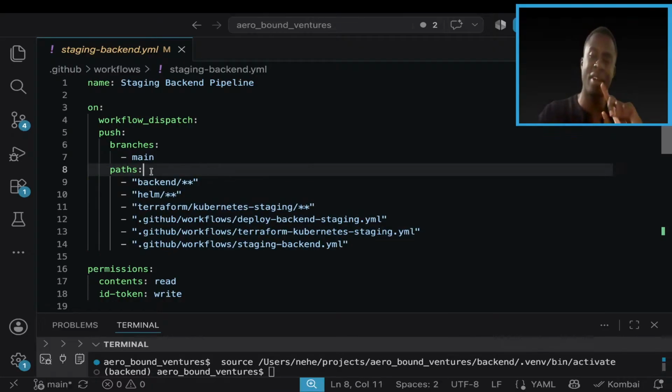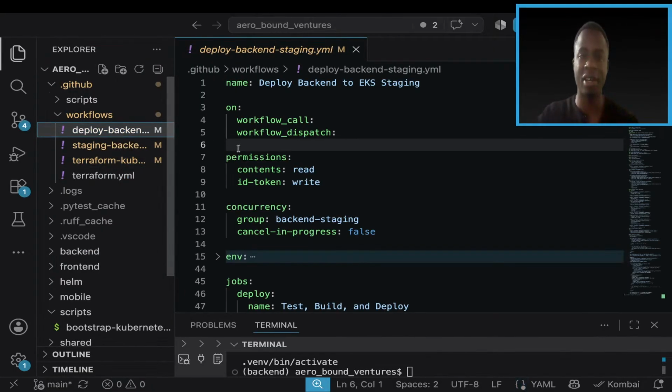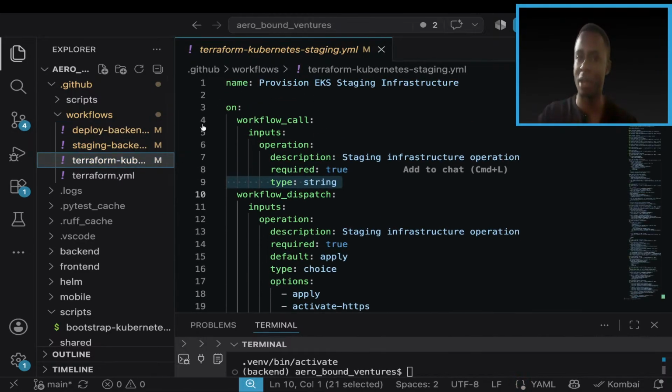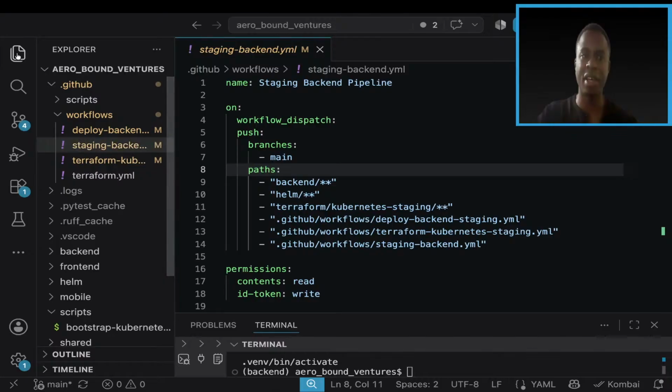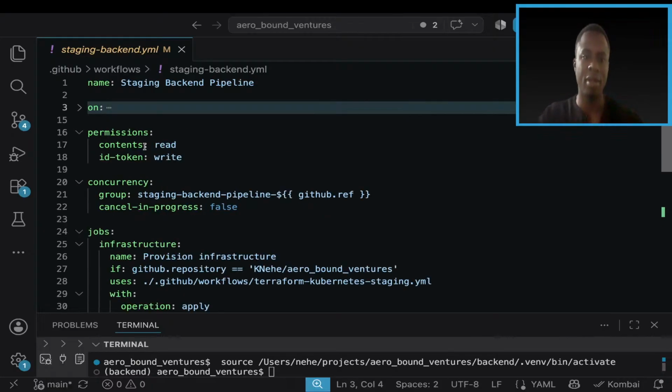Have this in mind, because the other workflow files like here don't have those paths anymore. Even in this one, those paths are not there. So I put everything here. If the backend directory changes, anything there changes, anything in the Helm template changes, or this file changes, or this file changes, or this file changes, and they are on the main branch, then we trigger this workflow.